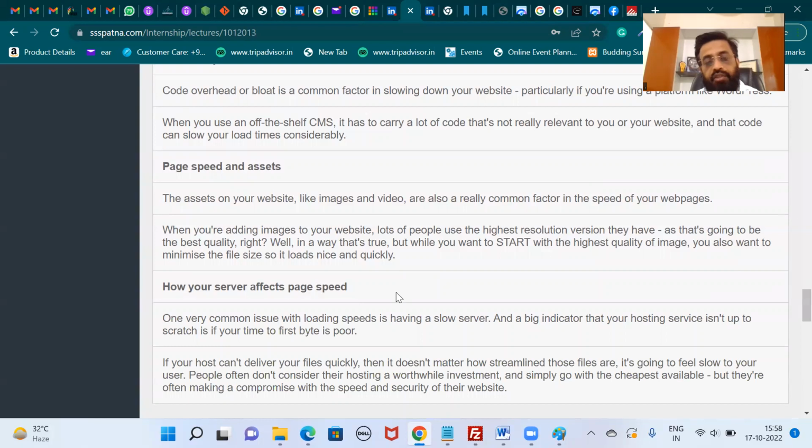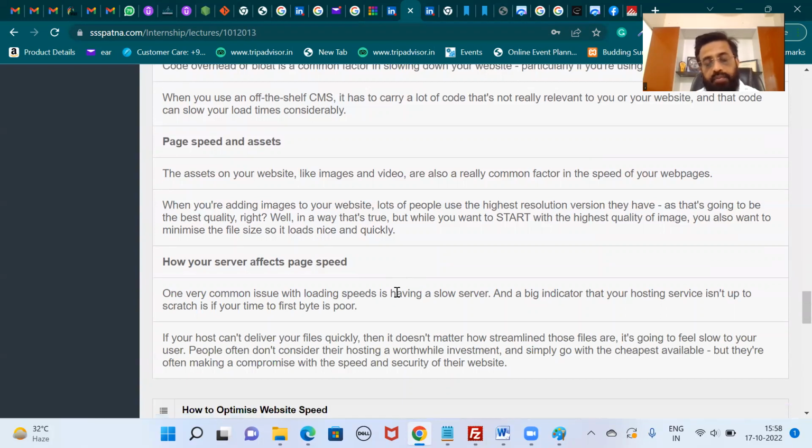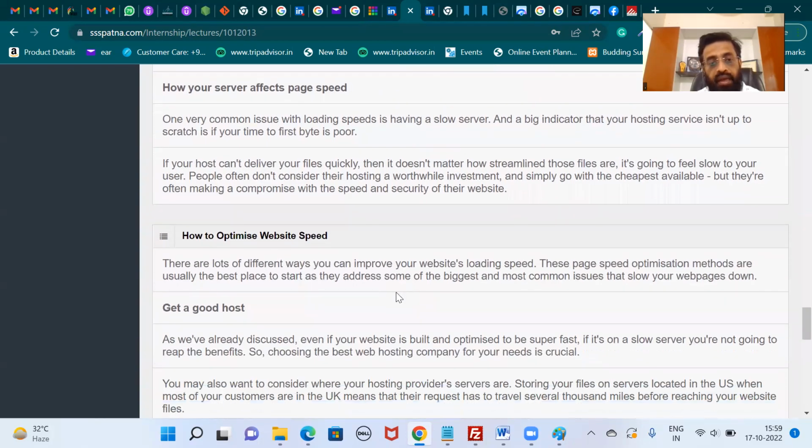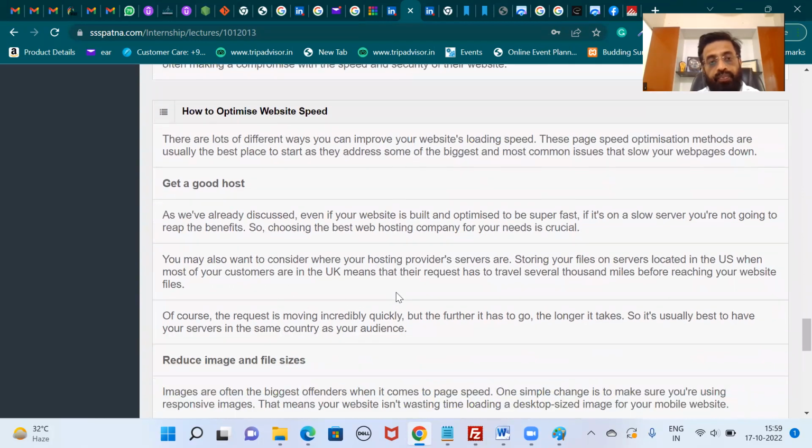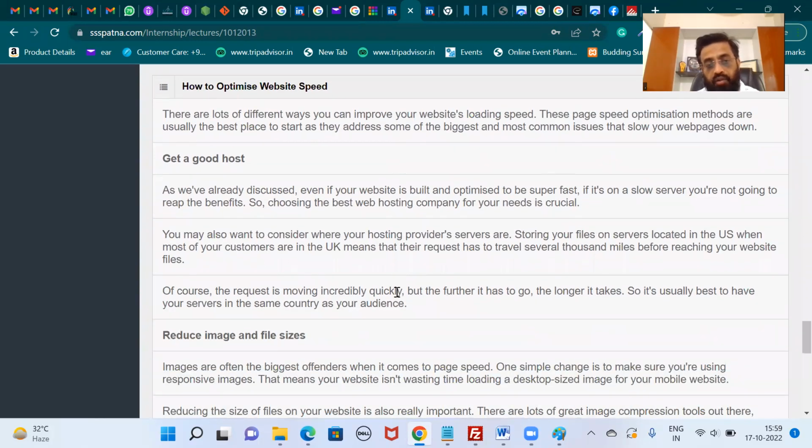Then if you have a very slow server, your page speed will be hampered. So you have to keep in contact with the admin so that the server speed is good, and ask how to optimize and better your website speed. Now, get a good host. That means get a good server which has a very high speed.